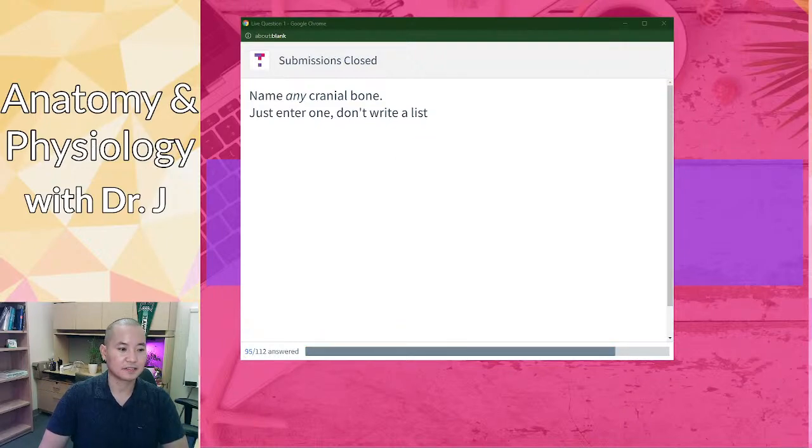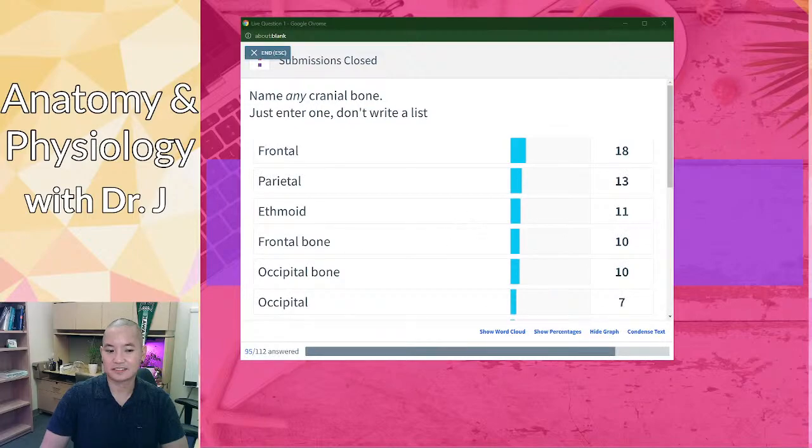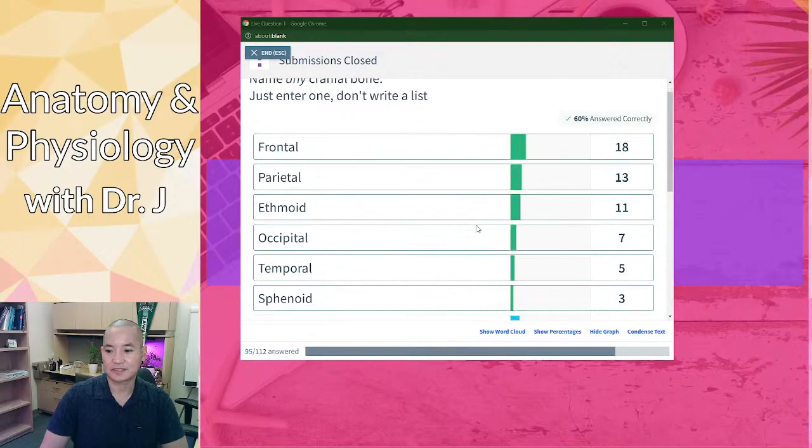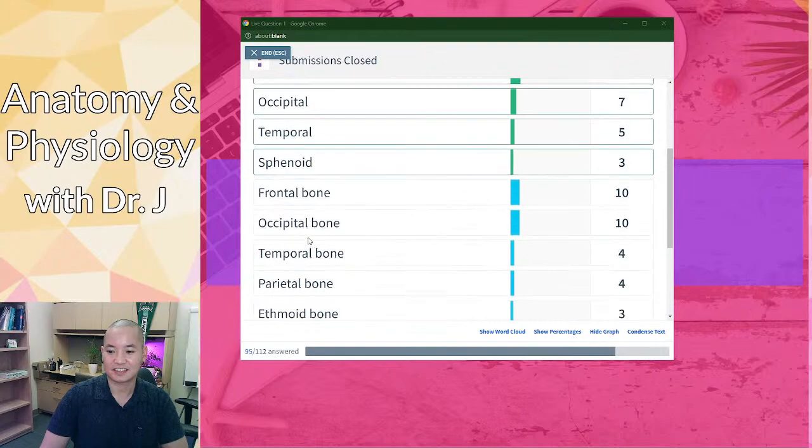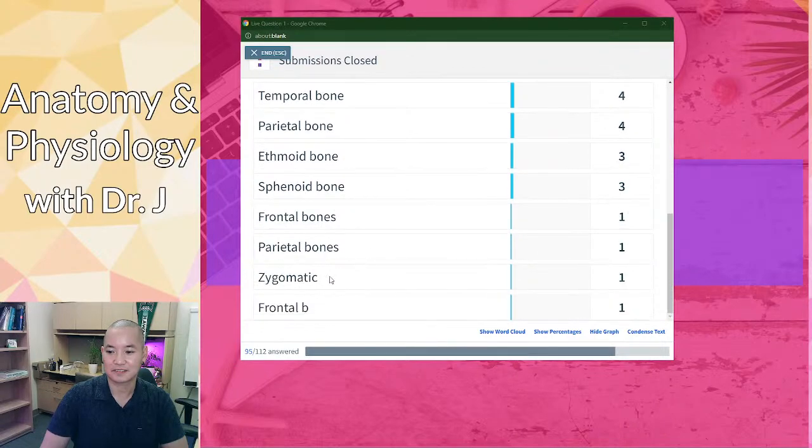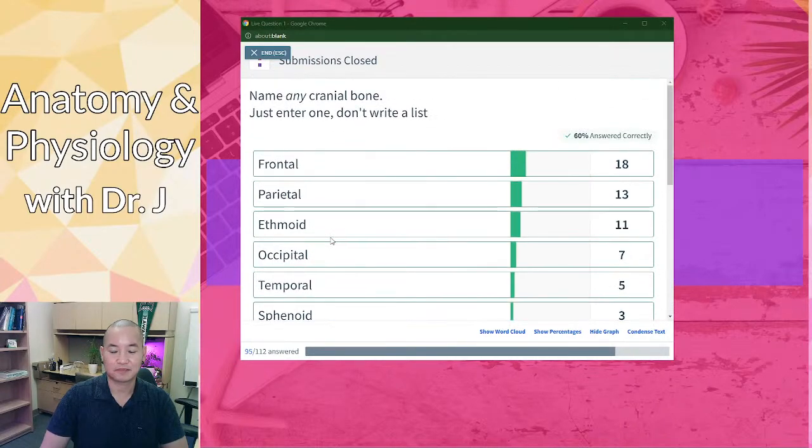Okay, let's see the responses, and it looks like most of you answered something correct. I should add bone. Everyone who wrote this, yep, you're correct. It looks like everyone answered correctly, so great job. So again, these are all the cranial bones. Okay, back to our presentation.